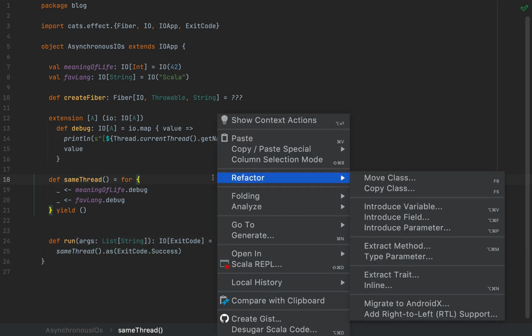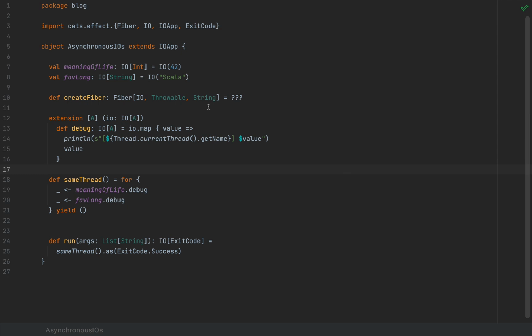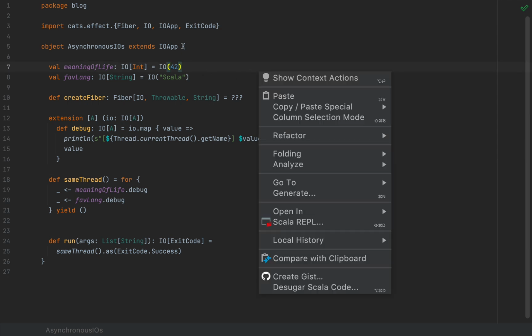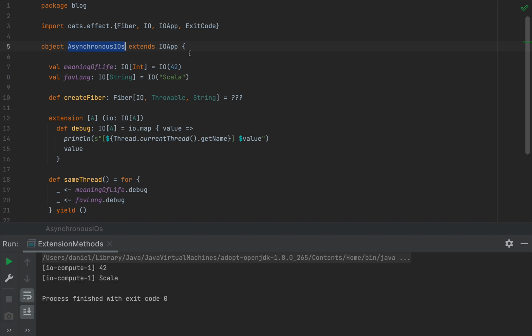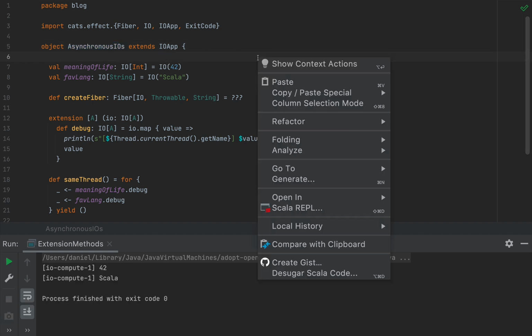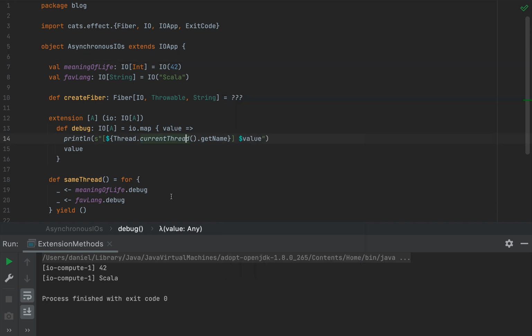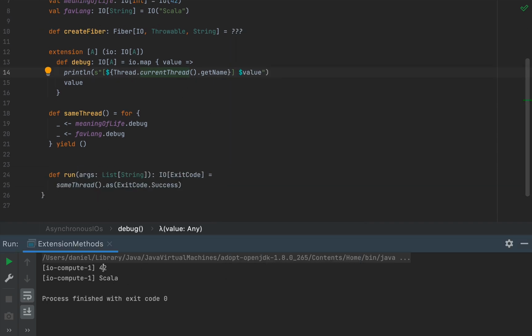So now I can run this application, but as I mentioned earlier, IntelliJ isn't really that smart at this moment with Scala RC2 or RC3 or whatever you may have prior to the official Scala 3 launch. So I have a run configuration that runs this object as it is, and I'm going to hit Control R to run this application. Now, if you're writing Scala 3 itself, then this should be trivial for you: just right click and then run. So notice that we have both IOs, 42 and Scala, evaluated on the same thread called io-compute-1.